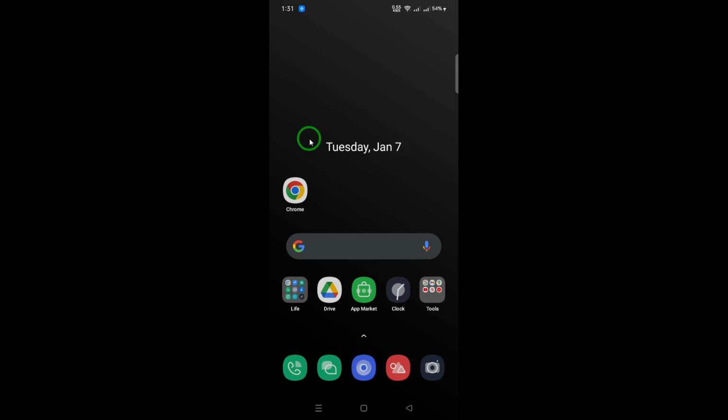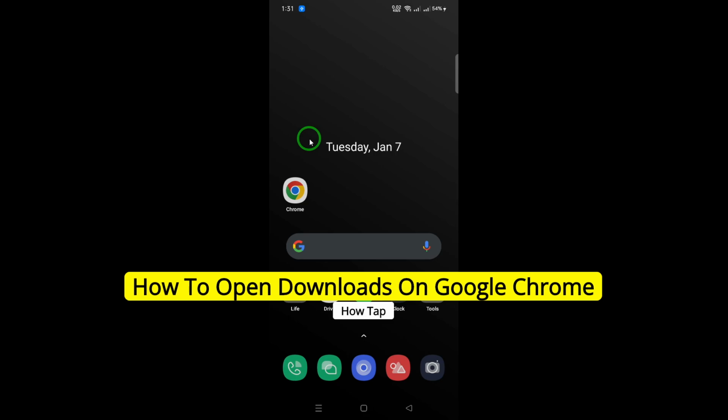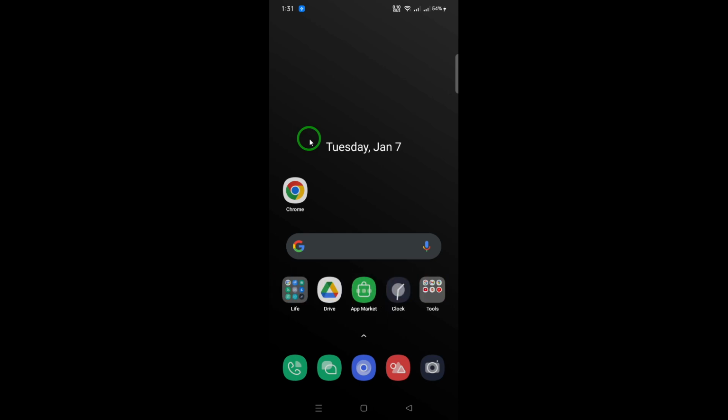Welcome. In today's tutorial, we'll explore how to easily access your downloads in Google Chrome. Whether you're new to Chrome or just need a quick refresher, these steps will guide you through the process of finding your downloaded files. First, open your Chrome browser.